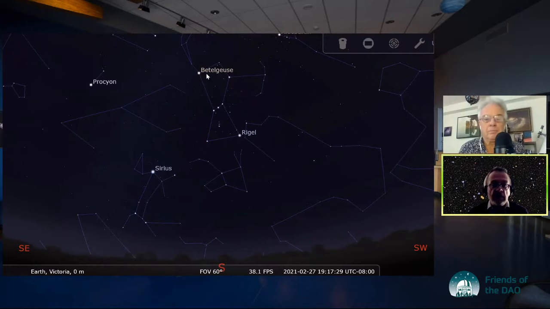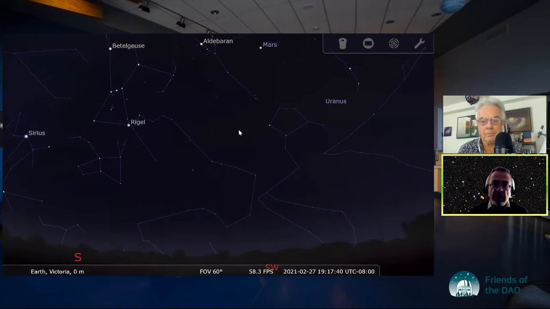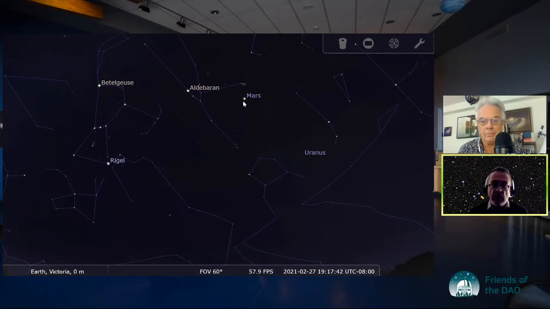And as I said last month, you can see the winter triangle formed by Betelgeuse, Procyon, and Sirius over here. And if you look over to the southwest, high in the southwest, you can see Mars is up there. So we're just discussing Mars. And of course, it's really fun to go out and actually look for it.